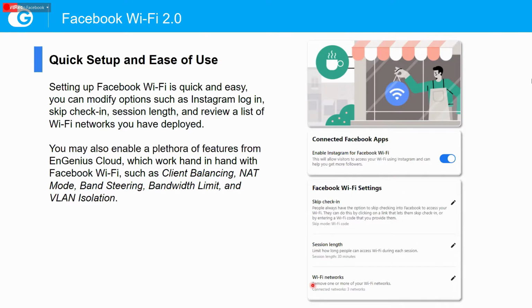Lastly, you have a list of Wi-Fi networks where you have your sites activated with Facebook Wi-Fi. You can review that and delete from here. Now, apart from Facebook Wi-Fi settings, on top of that, you can also enable the usual EnGenius Cloud SSID settings. Over Facebook Wi-Fi, you can also enable items such as client balancing. Let's say it's a huge venue and you have Facebook Wi-Fi enabled, and then you have multiple access points. You can automatically load balance your clients between your access points.